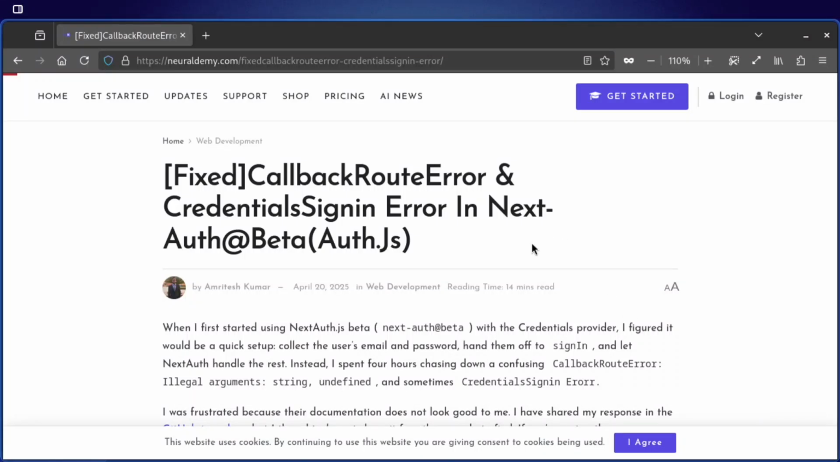Hi. So, if you are someone working with the NextAuth beta version or Auth.js beta version, the name of that particular package is next-auth beta. If you are working with that package, then in some cases you will be getting callback route error and credential signin error.